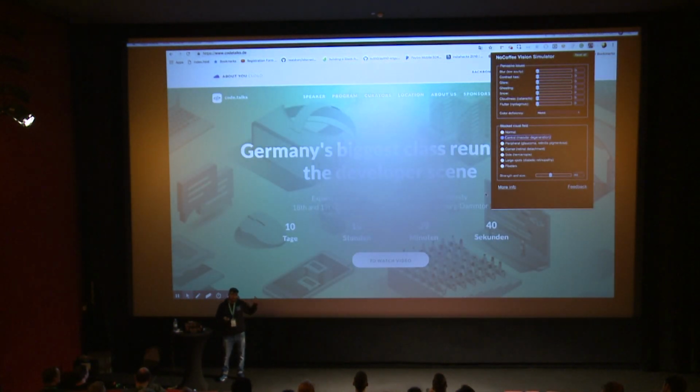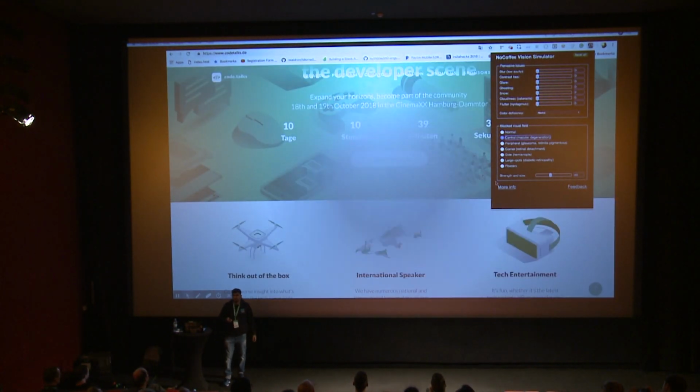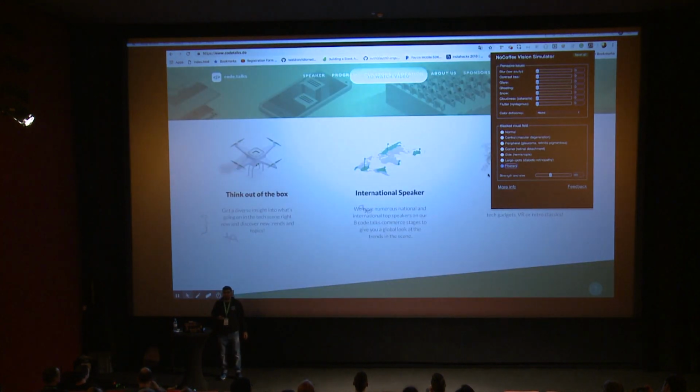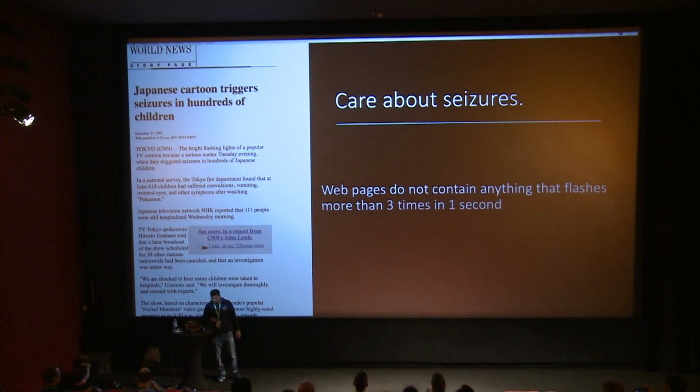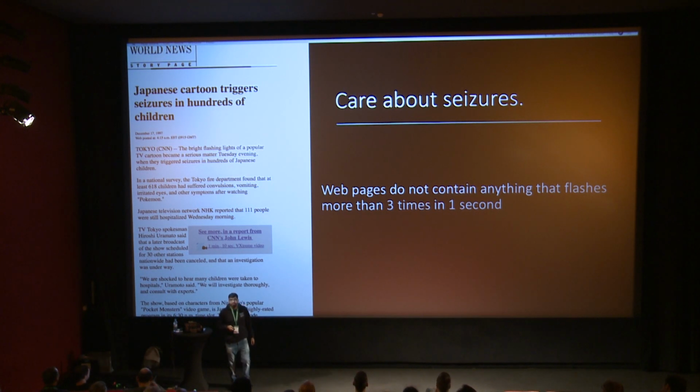By the way, this is an extension, Chrome Shades, which I have used to just mock how low vision people see the web. Care about seizures.